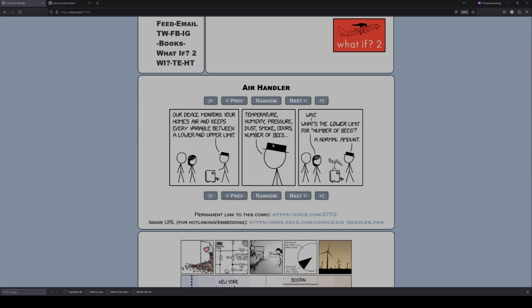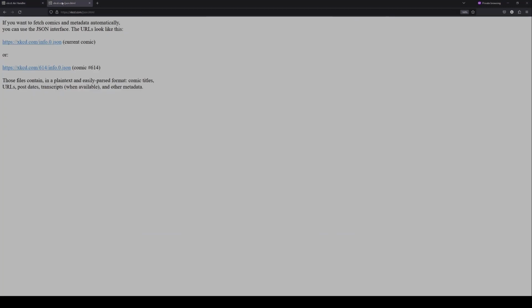Now, in addition to being funny, what's interesting about the XKCD website is that in addition to being able to view each comic on the website, they actually provide a web API that allows an application to pull in information about a comic and then use that information internally. In order to view the latest comic, you can use this URL, or to view a specific comic, you can use this URL.